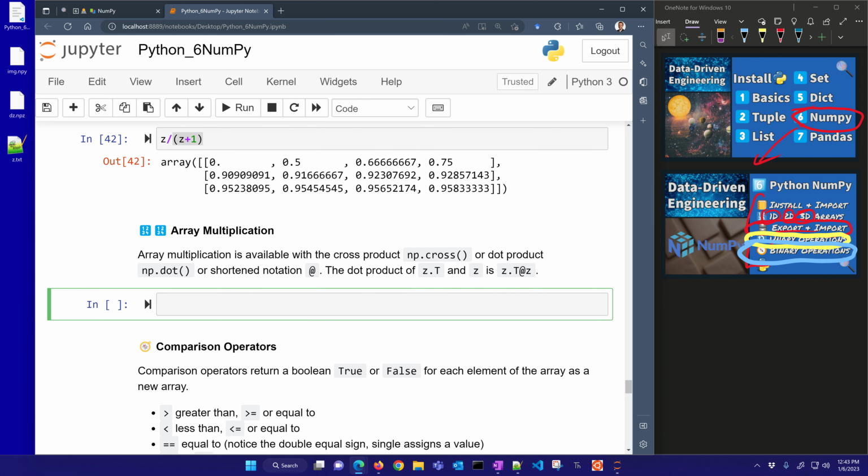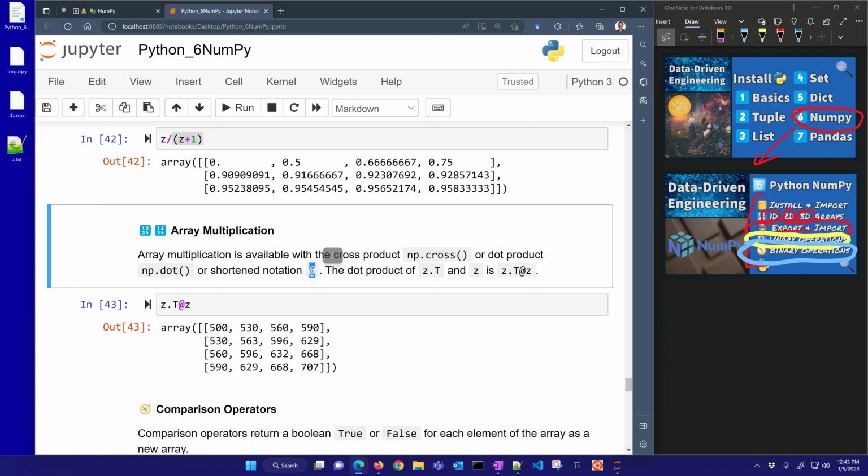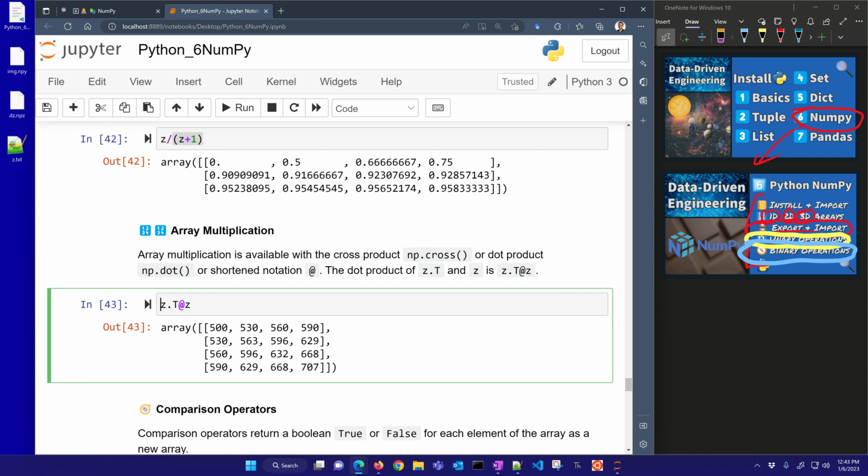Let's do some array multiplication. All right, and so here is Z transpose times Z. The @ sign is our dot product. So we can either do this or we can do np.dot of these two. It gives us the same result. But I really like this @ sign. Makes it a lot easier to read, and it's more compact, more Pythonic.